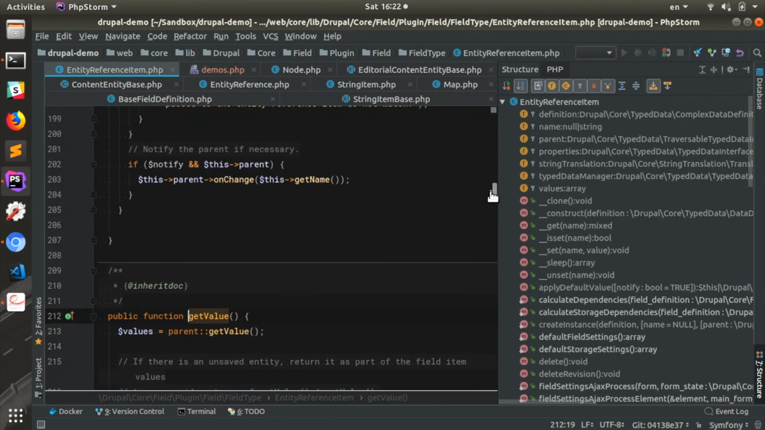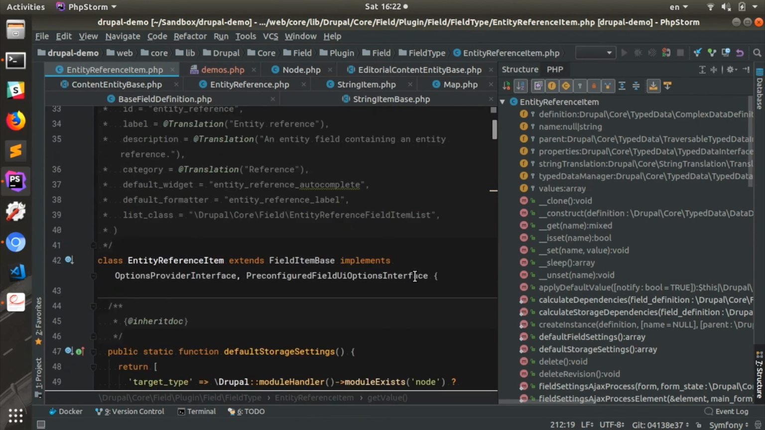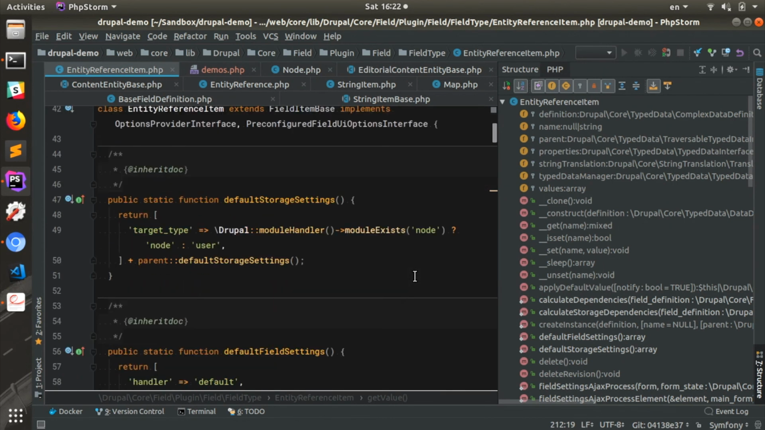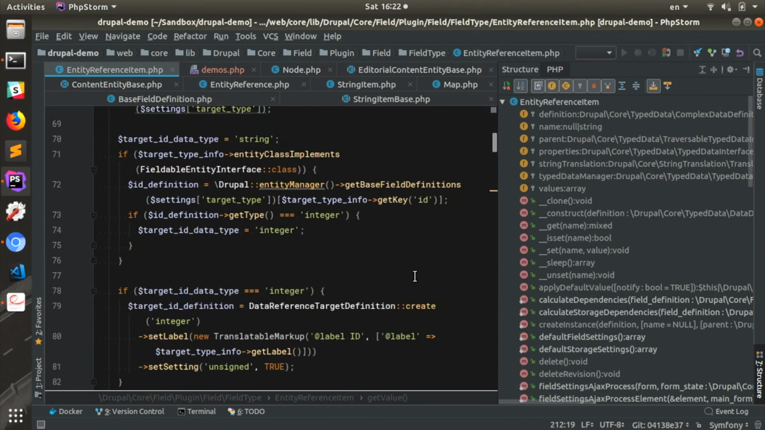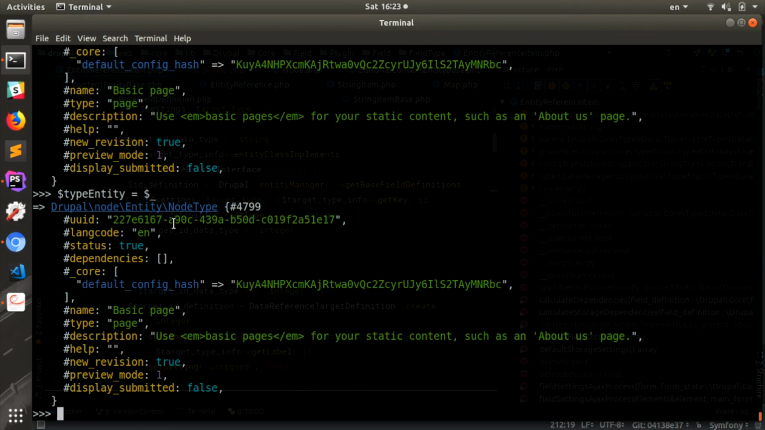So the entity reference field type has a much more complex property definition. It has to switch if the target ID data type is a string or an integer, because we have two kinds of entities in Drupal. We have content entities whose identifiers are integers, and there are configuration entities that have string identifiers.